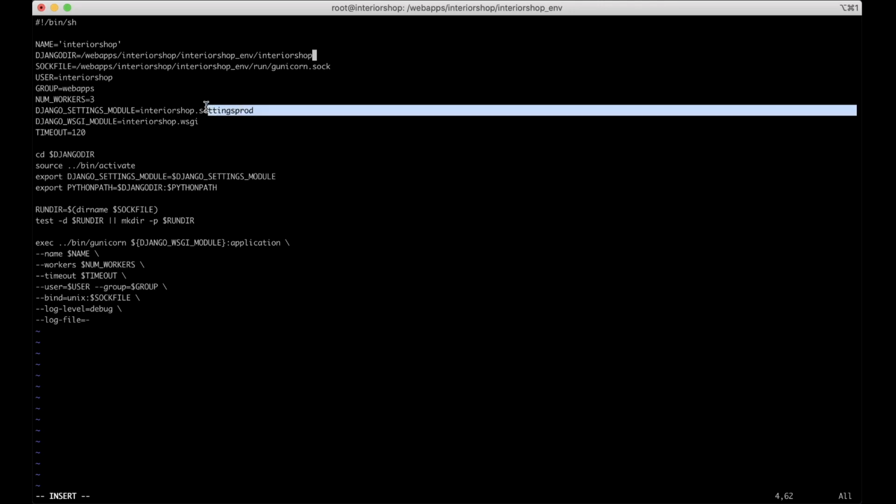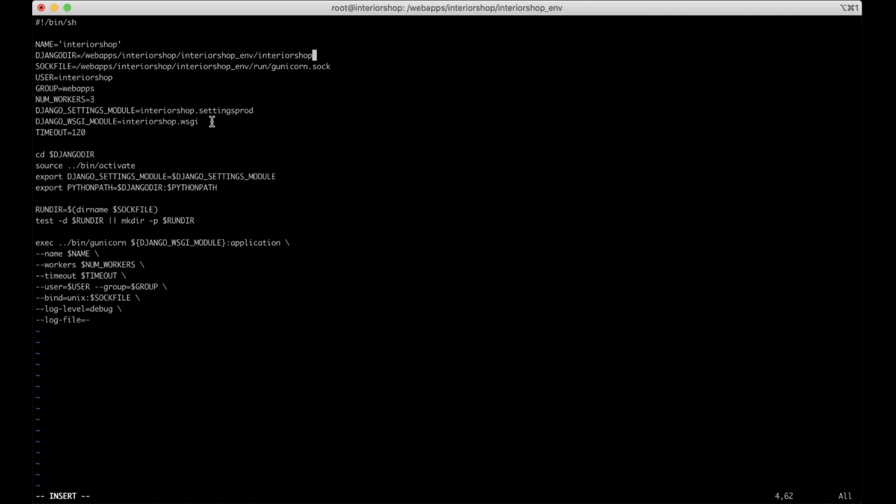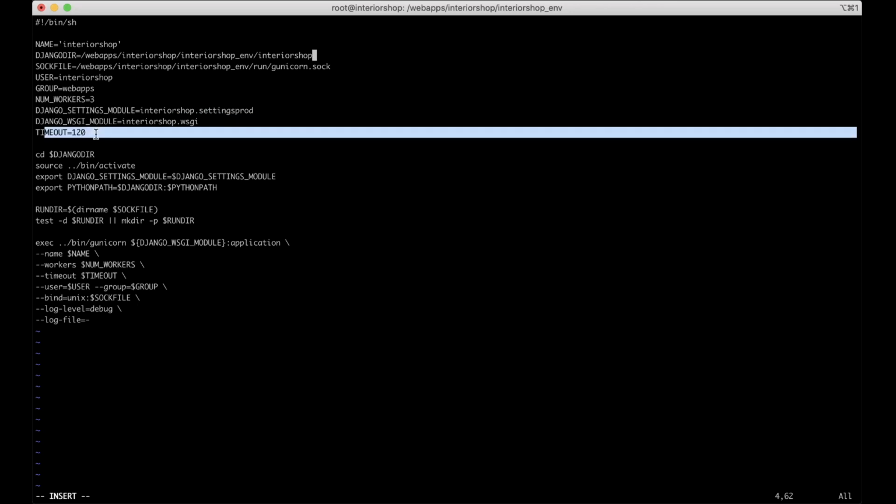This settings prod is the settings file we just created, and we want to use WSGI, which is the entry point for the web server. Timeout to 120 seconds is that it will keep trying so long before it's quitting.